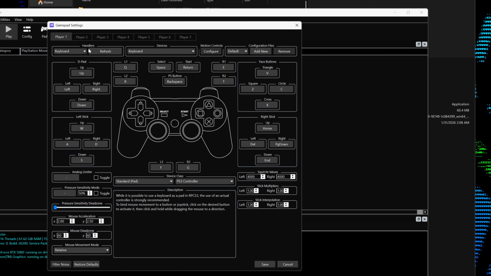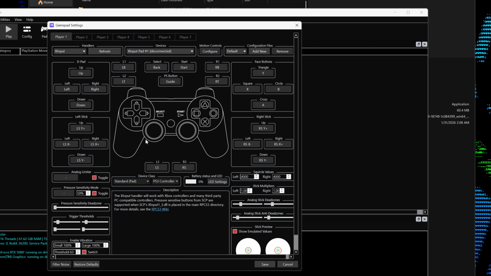Then you want to go to handlers and select where it says keyboard, that little caret there. And if you have an Xbox controller, which in my case I do, you want to hit X input. Boom. And then it automatically maps out all your buttons to your Xbox controller. And then you can hit save.